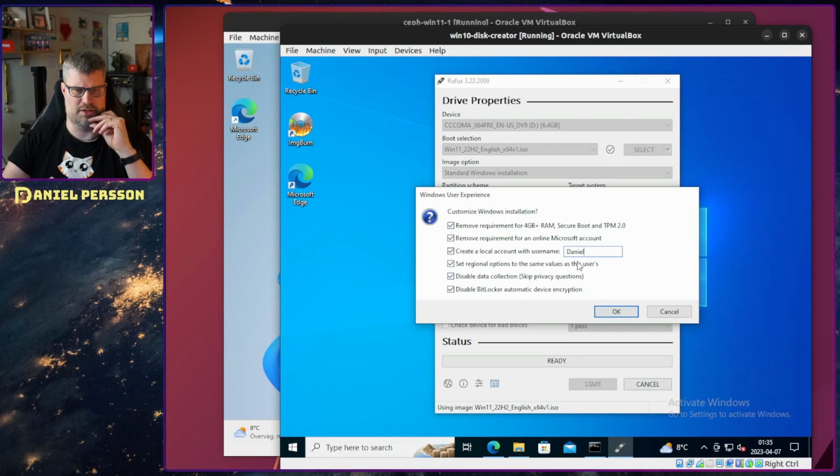This is a Windows 10 machine. Disable the data collection, so skip all the privacy questions. And disable BitLocker for automatic device encryption. So when you've done that, you will run this and you will have a USB stick that you can install Windows 11 with. Pretty good. And if you have a real machine that you want to install it on, it's just fine.